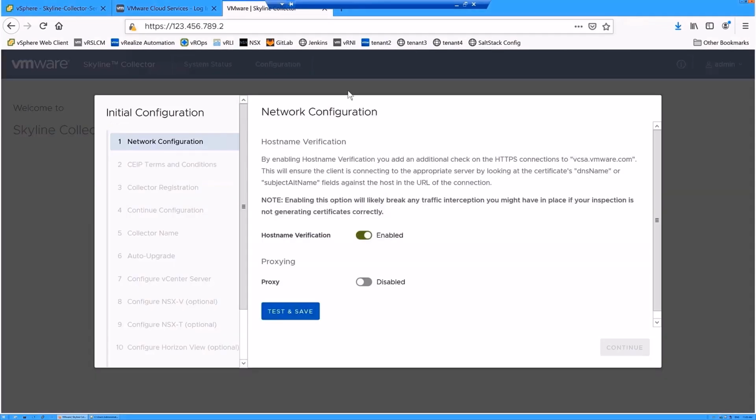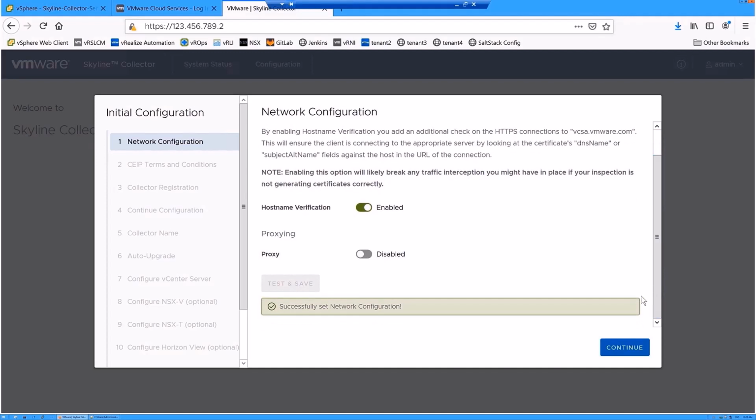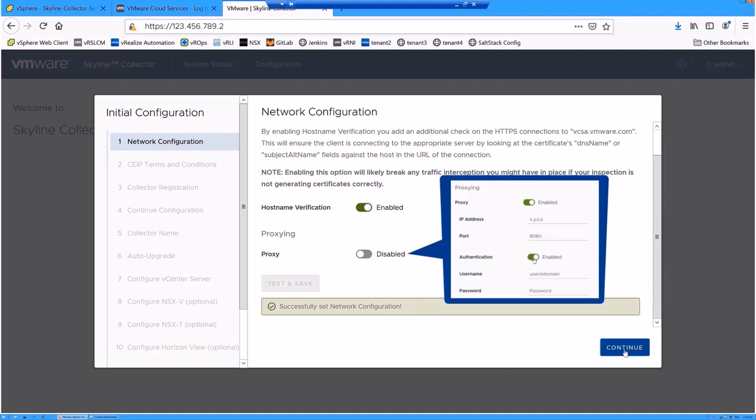Now that I'm back in, I'm going to go through the last of my configuration steps by ensuring that my collector is connecting to VMware by enabling hostname verification. And if I've done everything correctly up until this point, clicking on Test and Save should indicate that the collector is properly connecting to VMware. And before I continue, I want to point out that I also have the option to enable proxy. And if I did that, I'd be asked to enter the proxy IP address and port number, as well as proxy username and password.